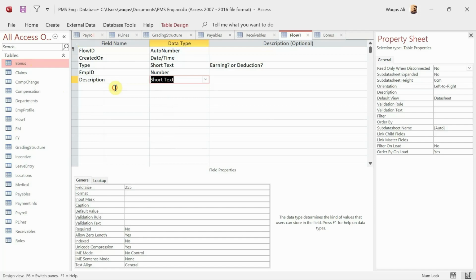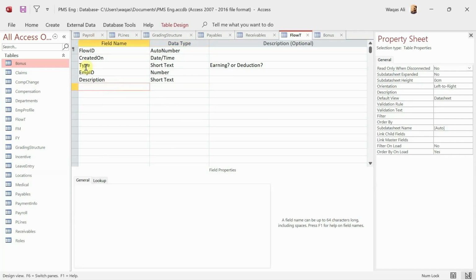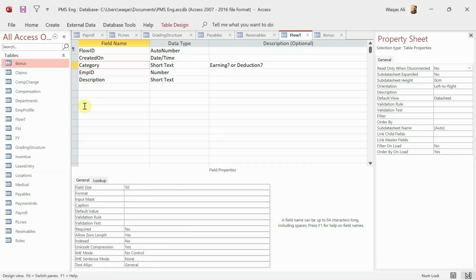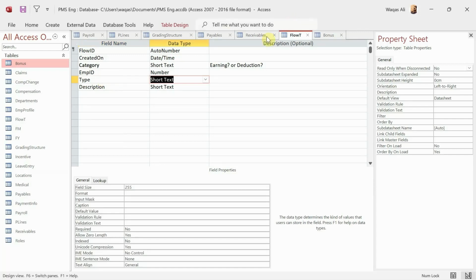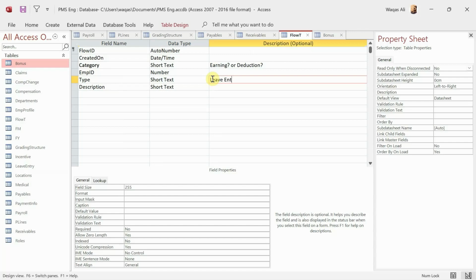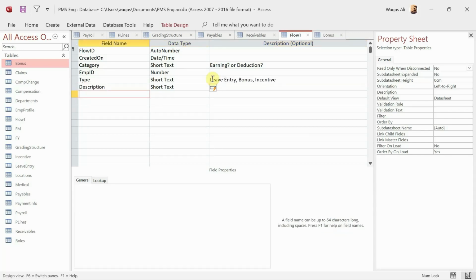Then we have, how about category? Category is earning or deduction, and then type would be receivables, bonus, incentive, leave entry. That would become the type, leave entry, bonus, incentive. That will become the type of information that is going to sit in this field. Okay, so description also we can store.